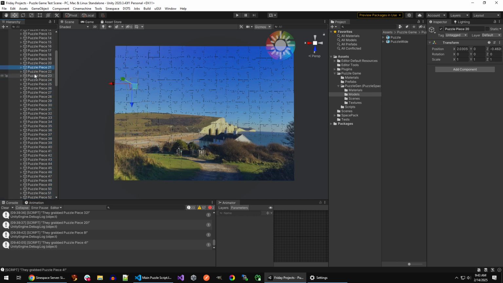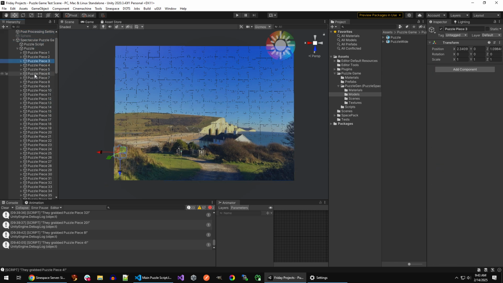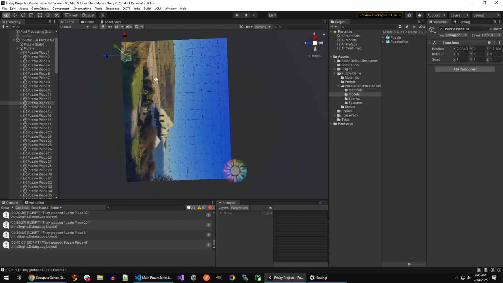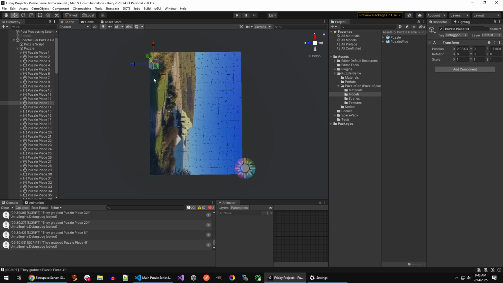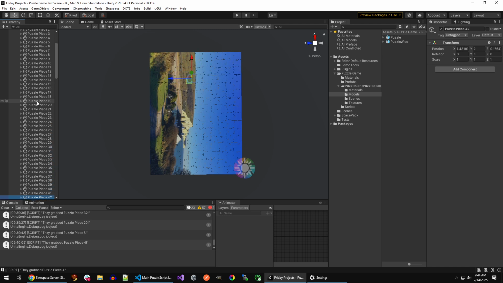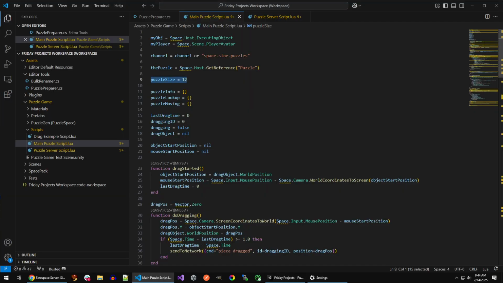That means that using the puzzle size variable, we know that every 12 pieces that we go starts a new column, basically. Whether you think of these as columns or rows doesn't really matter. If it were a portrait puzzle, it's just how many iterations over the children before I have to move to a new set. So we've got puzzle size.